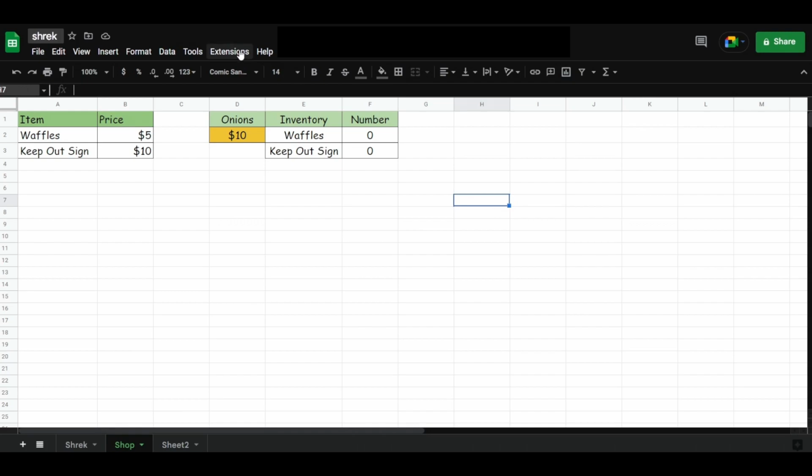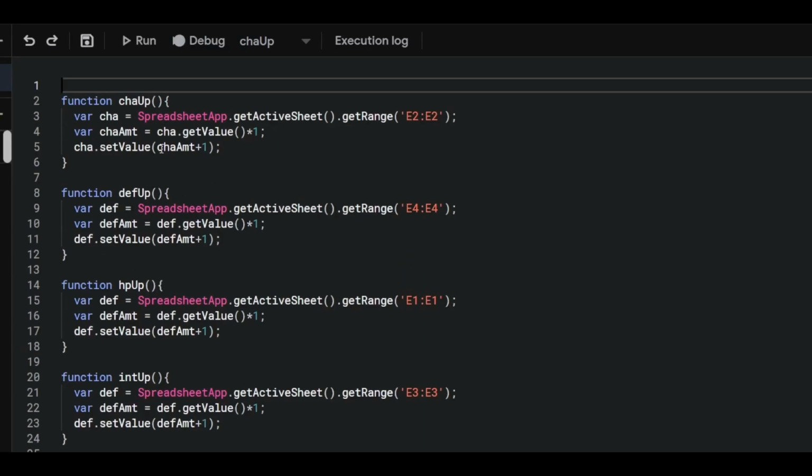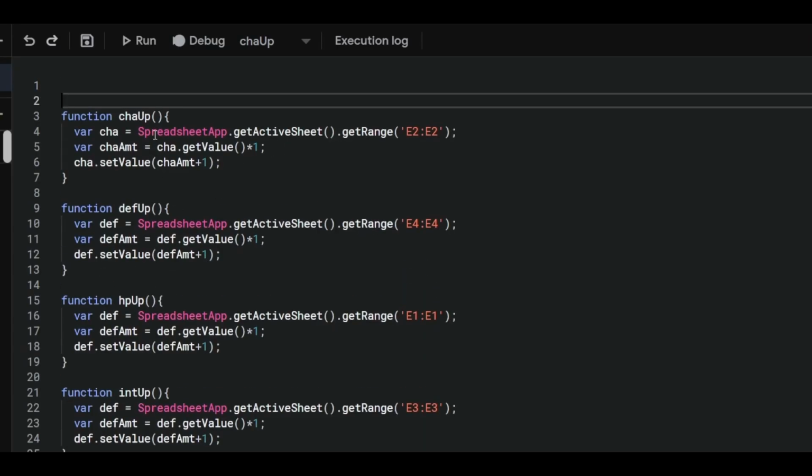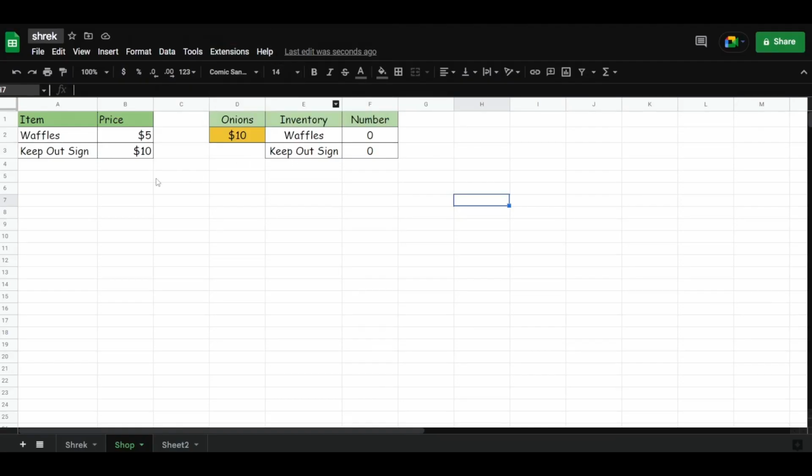Okay, so we're going to run in there, go to extensions, open your good old Shrek code, whatever you called it last time. Okay, so you could just add the functions at the top, bottom, whatever you prefer. Doesn't really matter. And we're going to start a brand new function. So, like I said, we're going to start with the shop first.